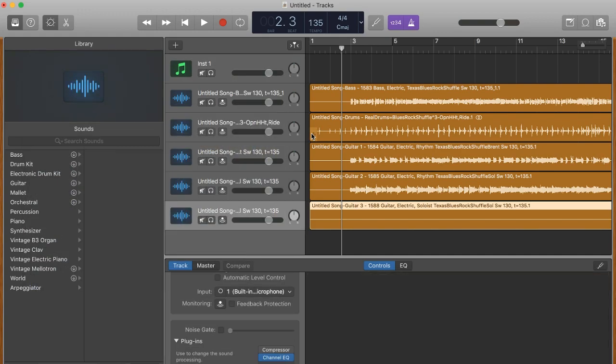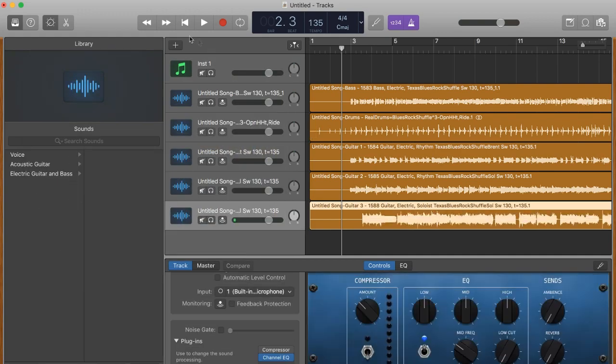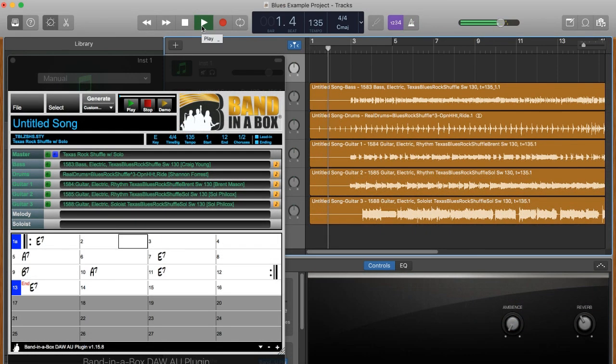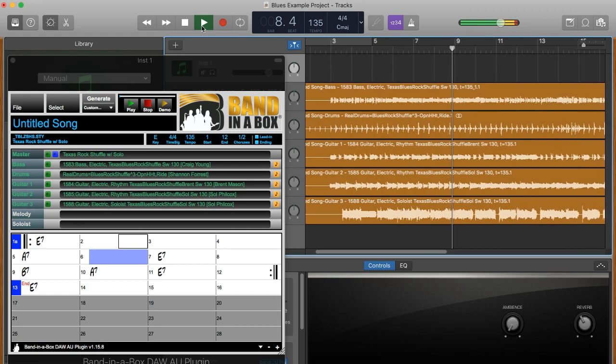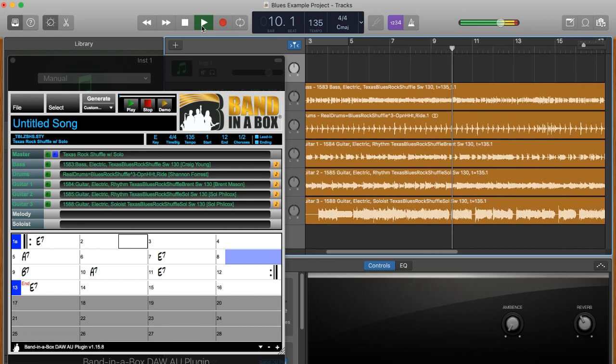And now we have these tracks right in our DAW, and during playback, the chord chart also highlights the currently playing bar. So you can now mix the tracks, add effects, or anything we like.